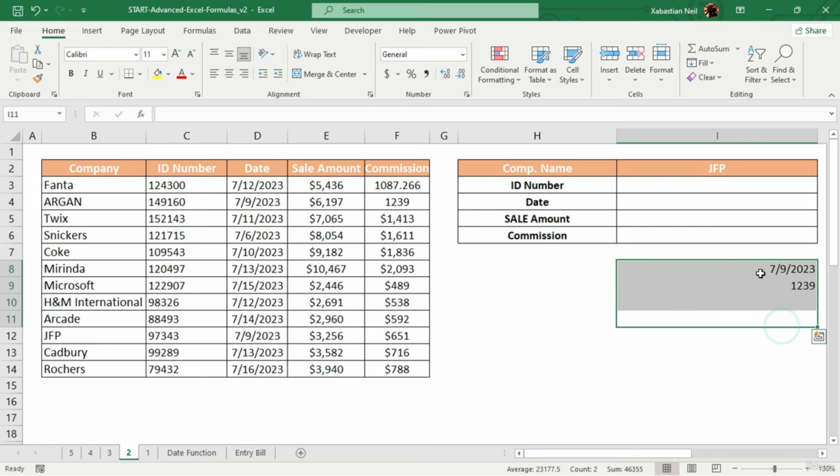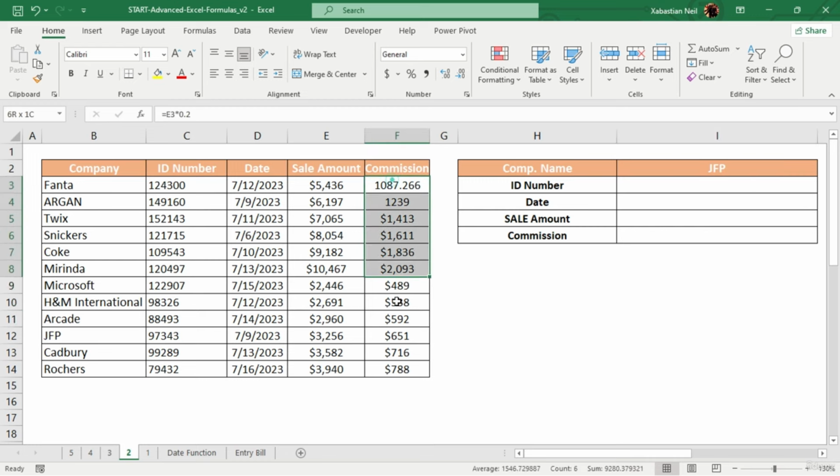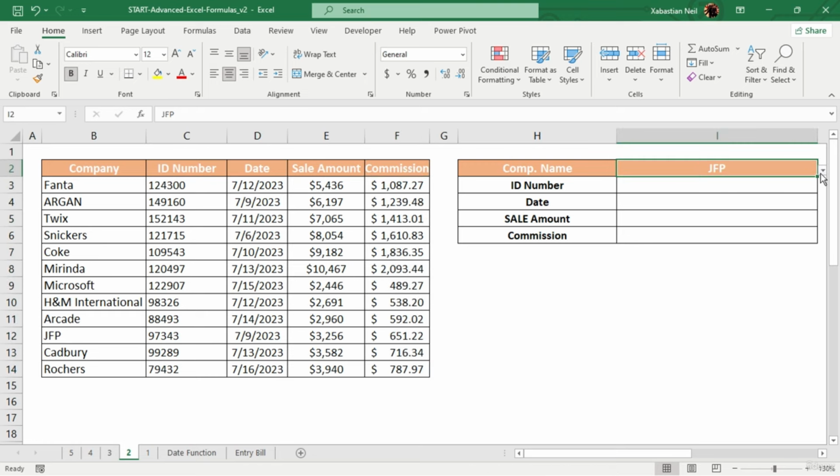Okay, so as both of these are done, now what I'm gonna show you is how we can use both of the functions together to get the result. So the first thing we're gonna do is make a data validation table over here. I already have it made, so I'm just gonna show you how we can make it.